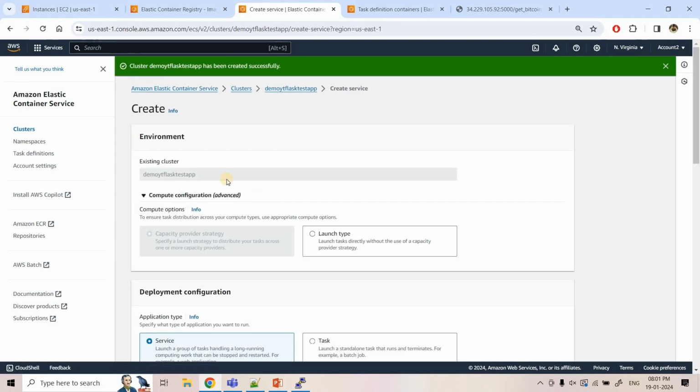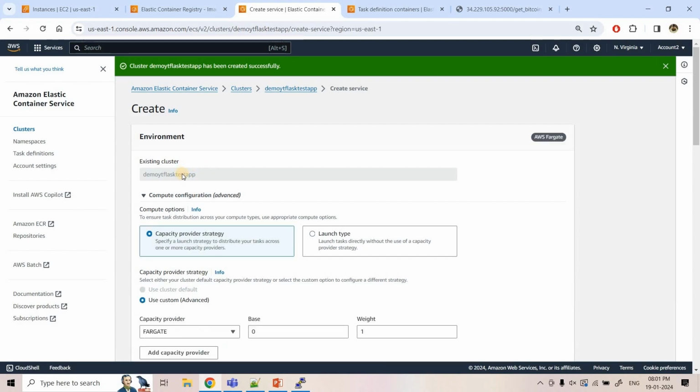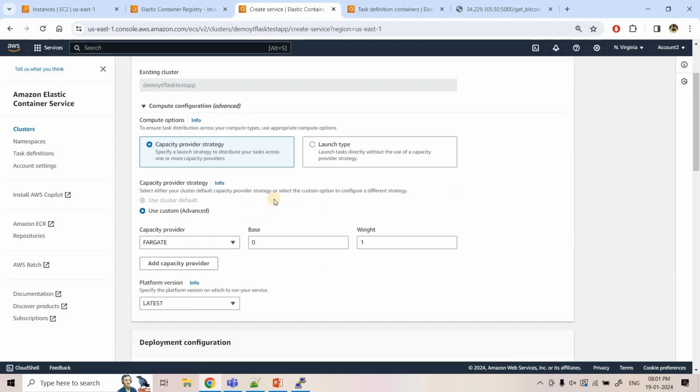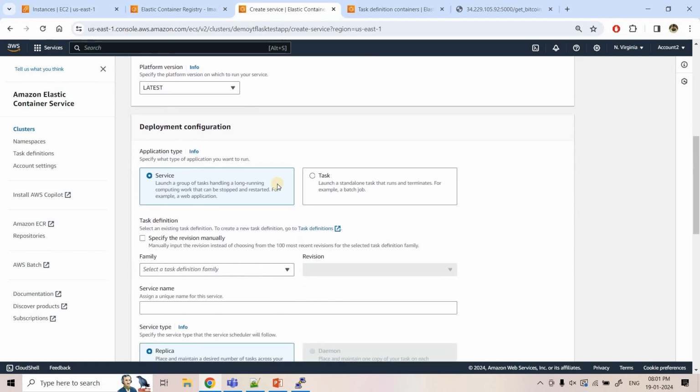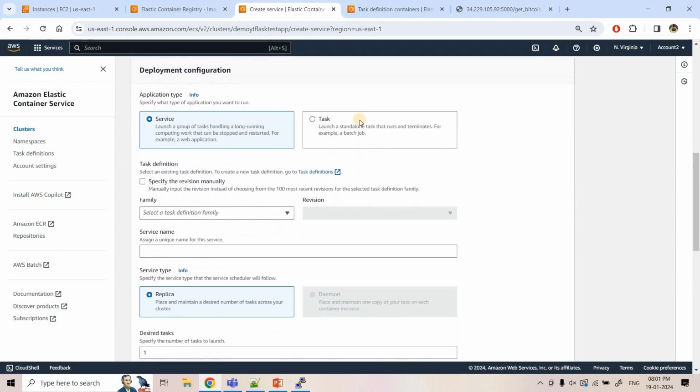Click on create. Existing cluster, let it be, and then here for capacity provider we can keep Fargate, not a problem. Now I can choose service, not task. A task is kind of a batch job we can implement here, but in this case it is a web app or API kind of thing, so we are opting for the service functionality.